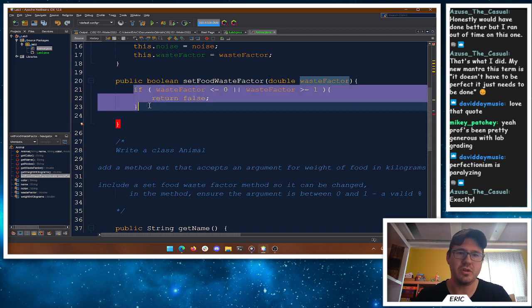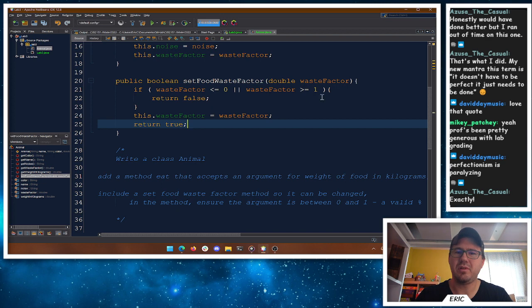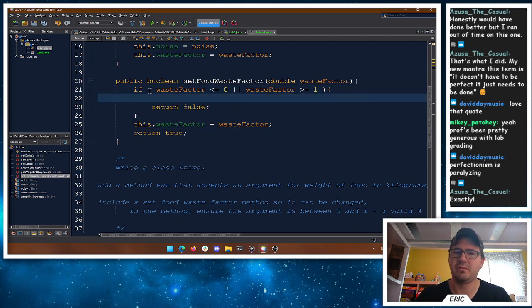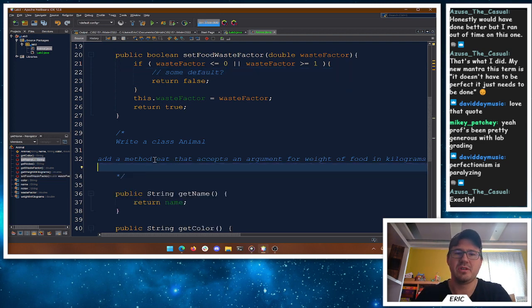Right. So if the waste factor was no good, we would just return false and we don't change it. Otherwise, we set the waste factor to the waste factor, and we can return true. Now, we probably should set it to something here, though. Right? If it was invalid, I probably want to set it to some default, to tell them, hey, they gave me a bad value, that sort of thing. And this one's a little bit tricky because we don't necessarily know what a good default is going to be here. So either you did or you didn't. That's okay. If you had one or not, it's no big deal.